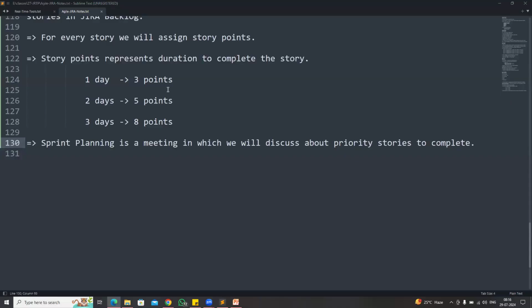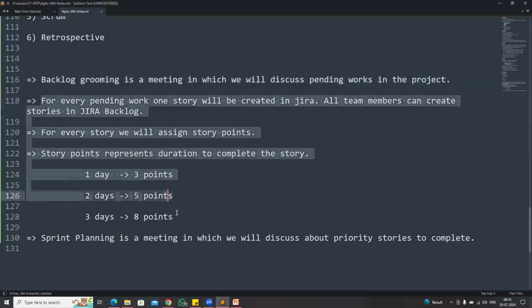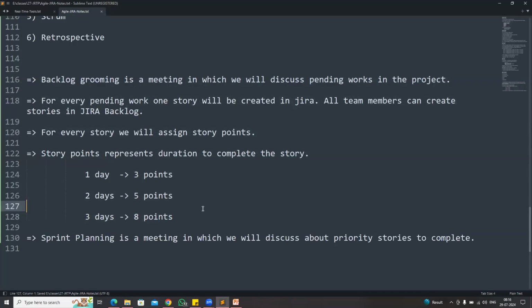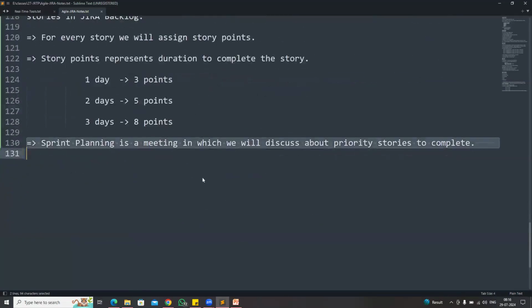So backlog grooming is a meeting where we discuss the pending works. For every pending work, we are going to create one story. In the backlog, so many stories are available. Out of so many stories in the backlog, which stories are important, which stories we need to complete first, we are going to identify in one meeting. That meeting is called sprint planning. Sprint planning is a meeting in which we will discuss priority stories to complete.